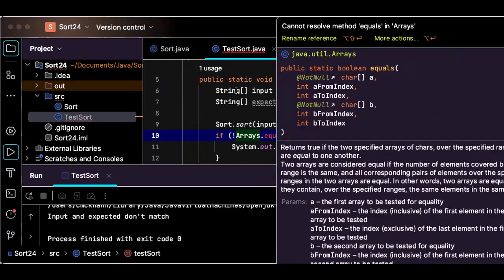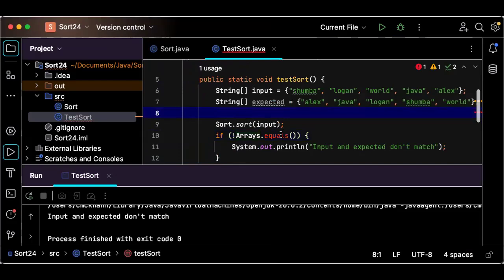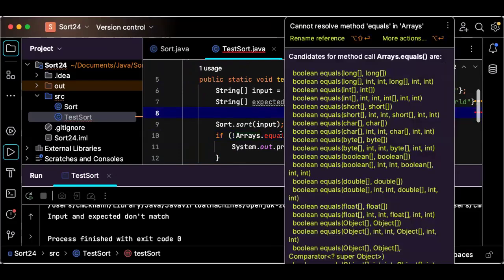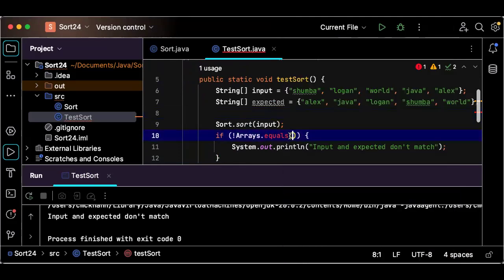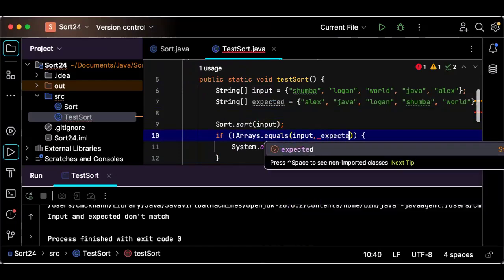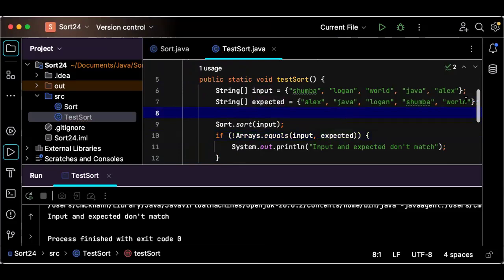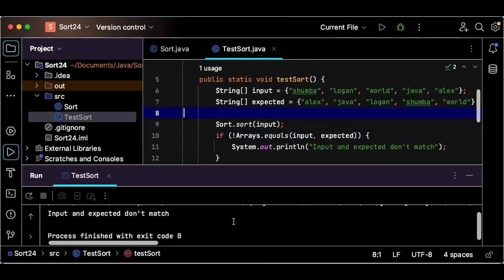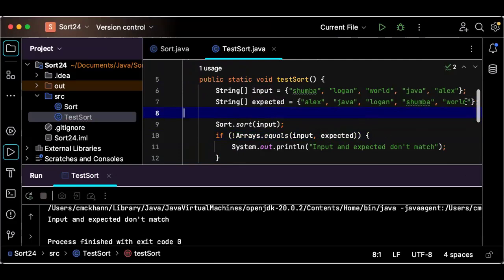Whoops. Oh, I just clicked done. If I do dot equals here, cannot resolve equals in arrays. Boolean equals long. Okay, so I should be able to put in input, comma, expected. There we go. Now let's run this and see if this works. Now it's again telling me that they don't match, but I'll go ahead and do the exact same thing I just did.